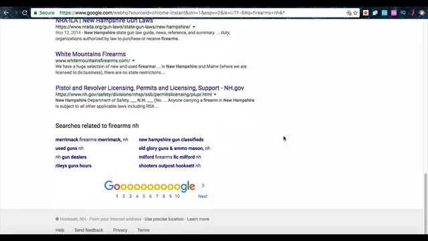Now look at your related searches here and continue to grab more keywords from this list. Used guns, New Hampshire is another term we can add. But like I said, do this for all your terms and continue to add to your list.